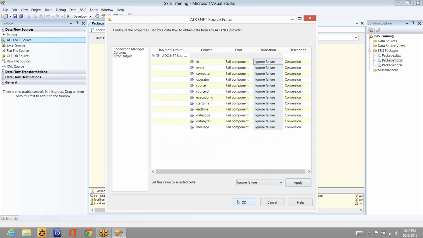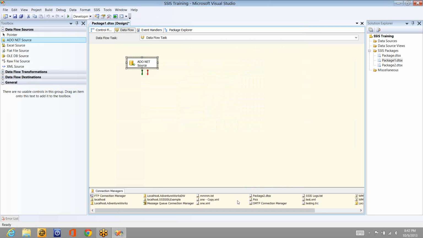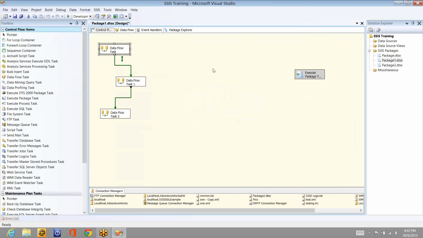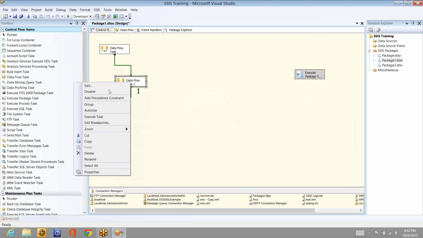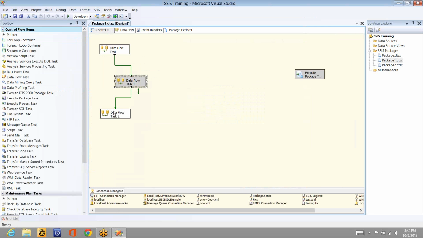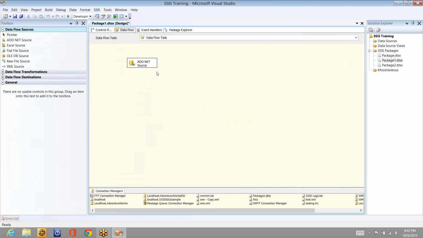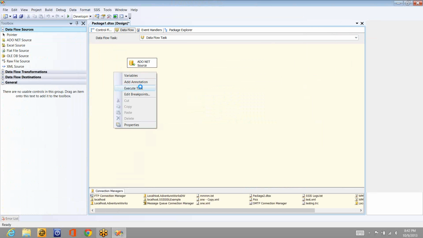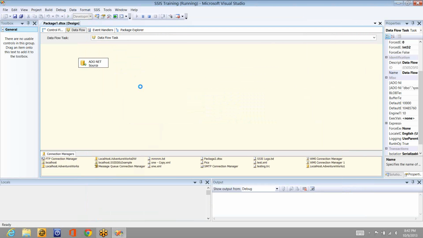Okay. Once this is set, click on OK. That means your ADO.NET source is ready. If I execute this particular task, let me disable all the remaining tasks here. I don't want this one too. As we are discussing the sources, we don't need multiple data flows here. If I execute this task, it will set the connection and pull the data from the database table.